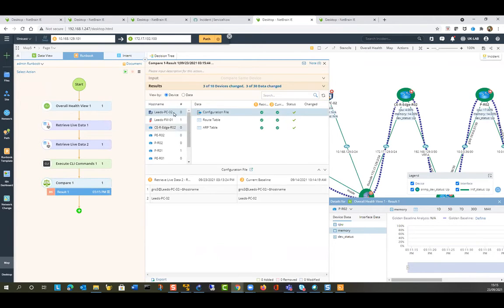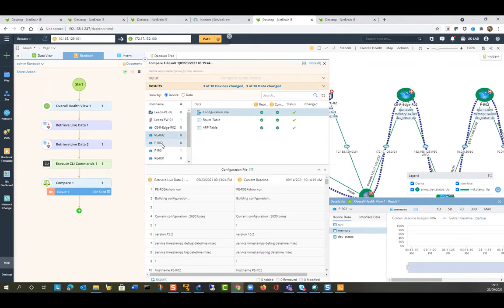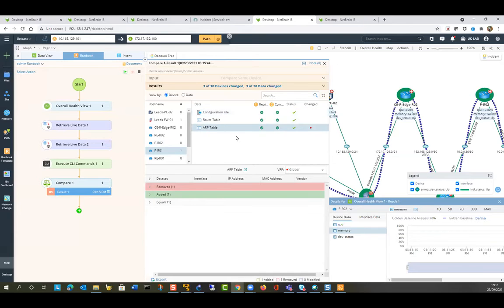As you can see here, it's probably best not to pick an end system. But if I pick something like any of these routers, the only change we can see here is an ARP table. So there seems to have been some sort of ARP table entry. Something's come and gone in the ARP tables. But you can very quickly see that.